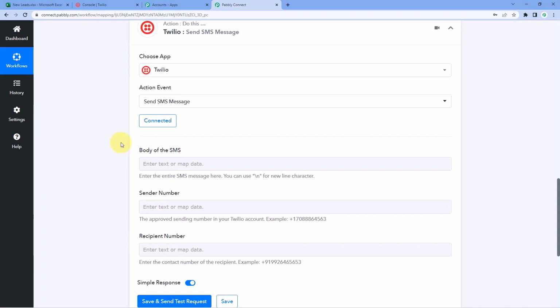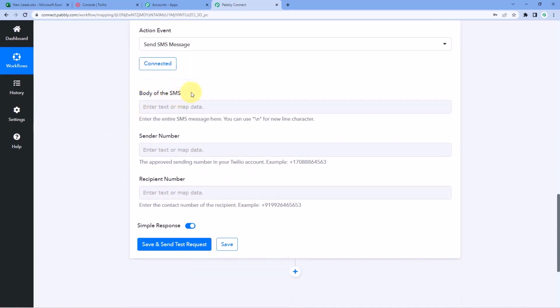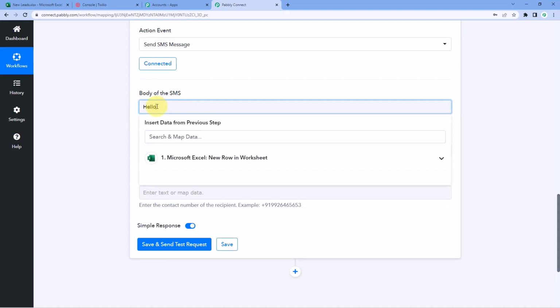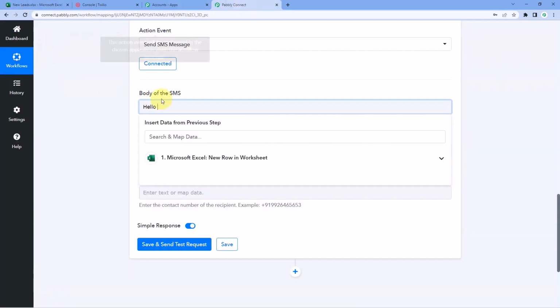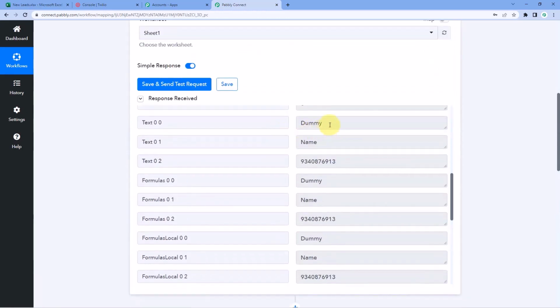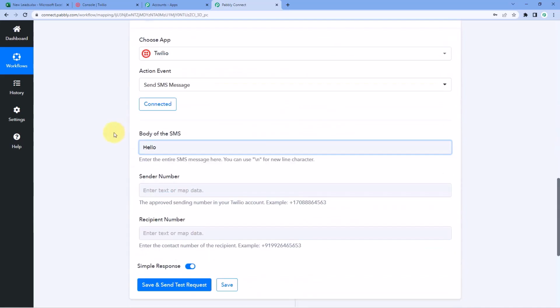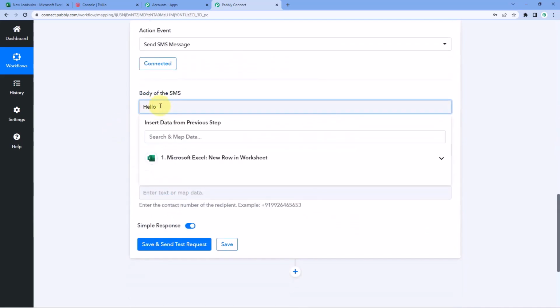After making this connection, the first thing Twilio asks us is the body of the SMS, that is, what is the body of the SMS which we want to send to our users. So here we want the body of the SMS to start with hello, and after hello, I want to mention the name of my lead, the person to whom we are sending the SMS. So we have entered the name of the person in our Excel sheet, and we have received the Excel sheet data in Pabbly Connect in our trigger response. So from this response, we have to map the first name over here in the body of SMS after hello.